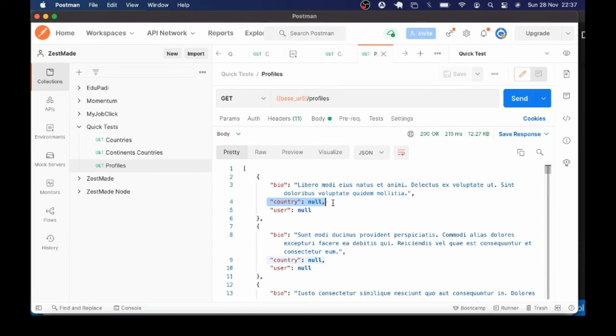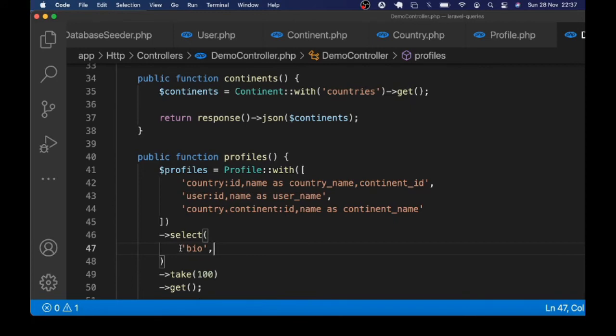Why did that happen? This brings us to the same problem. When you are loading nested relationships, always load those columns that specify the relationships. In the profiles, we are selecting only the bio column this time around. The reason this was working before is because we were selecting all the columns from profile like this. But this time we are specifying the columns we want to select, right? That is why things broke.